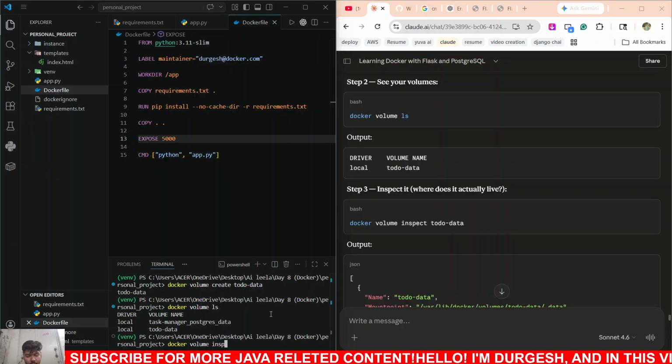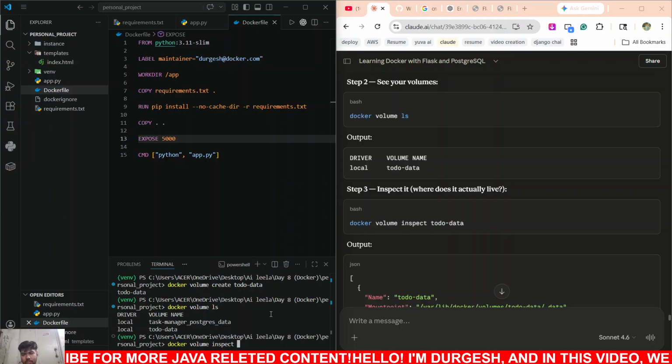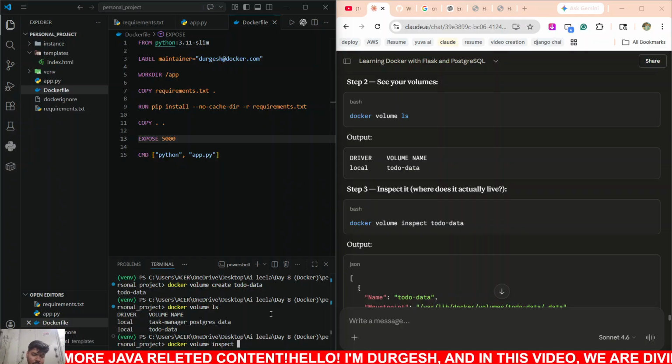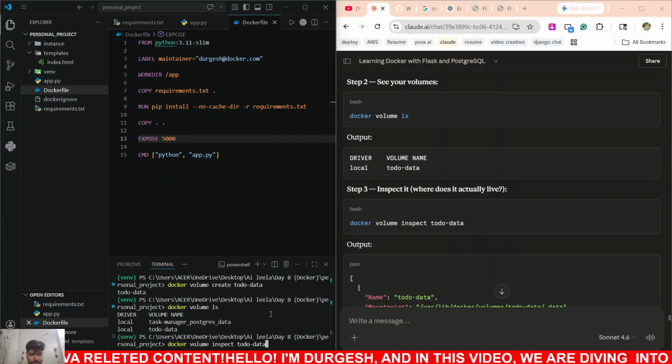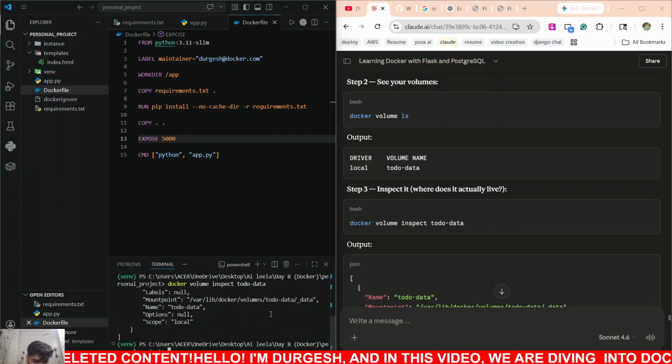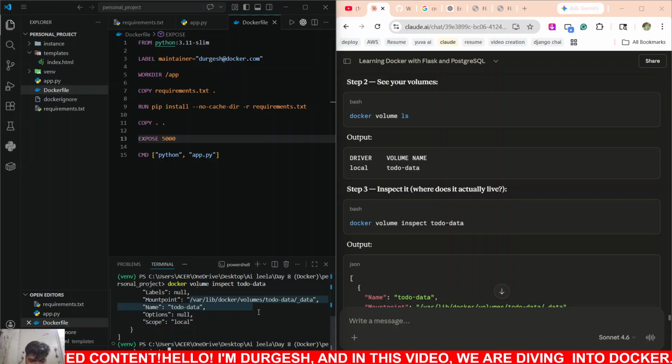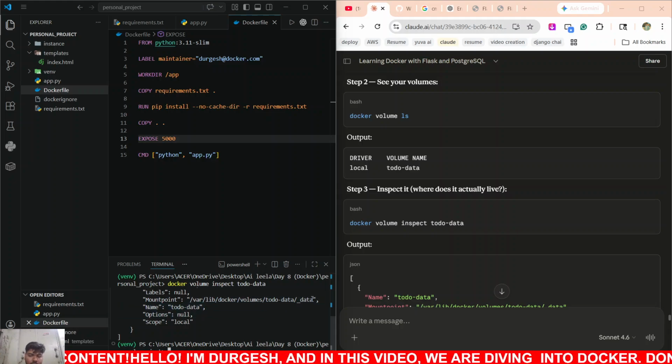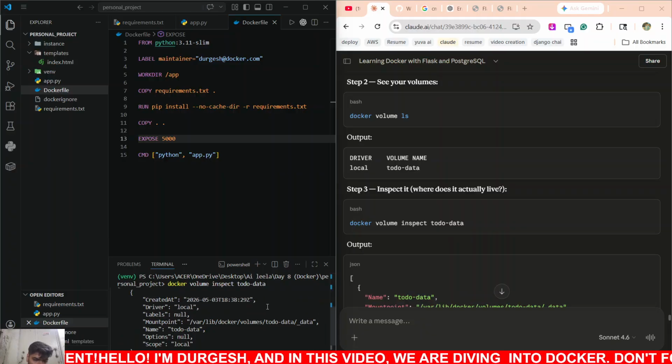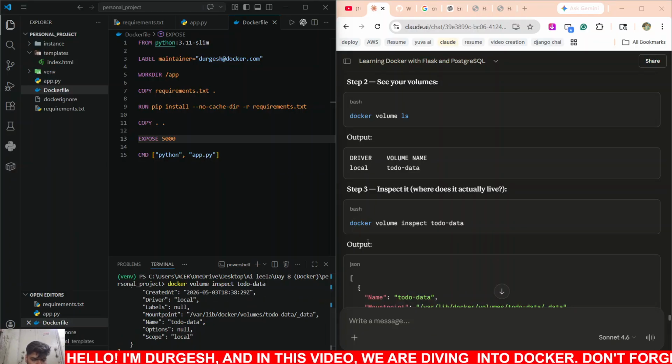Inspect means we are looking into that volume. This is where our volume is actually created. It is giving us this location where our data is, or we can say where our volume is.